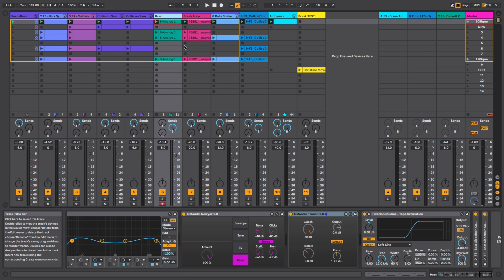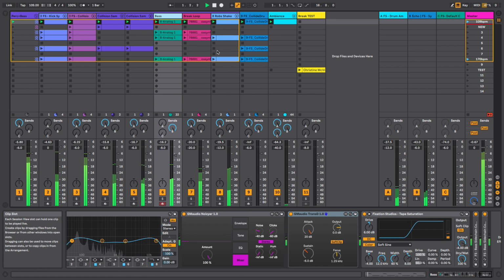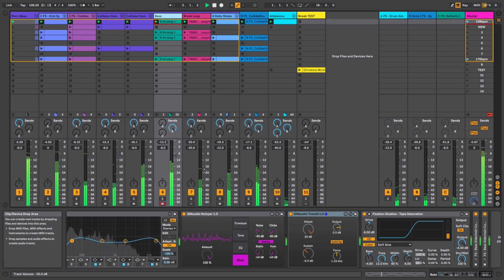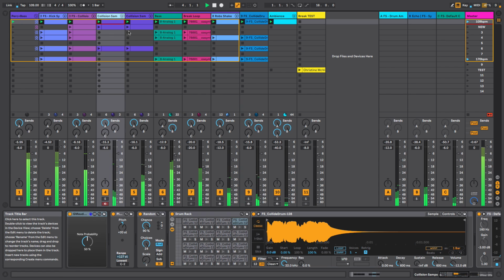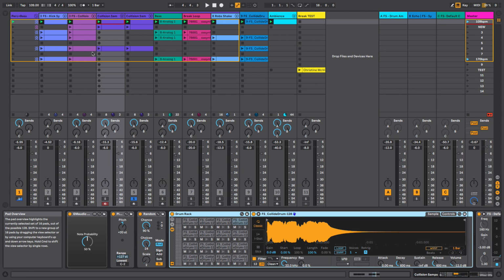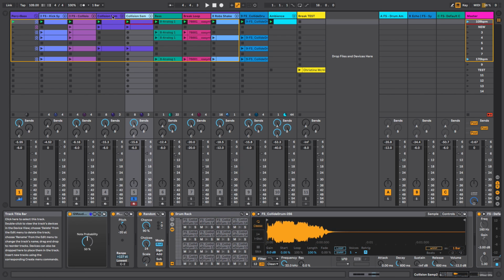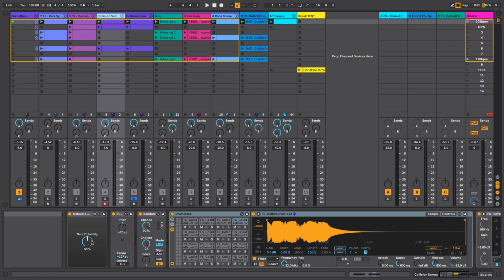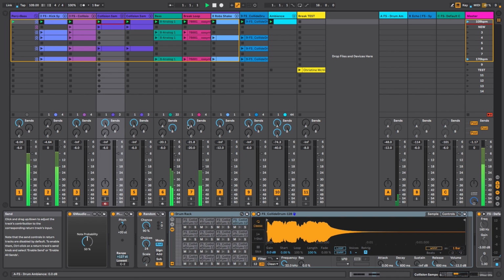So let's have a look at some of these other sounds that are in this project. These two instruments here are basically a drum rack with every single sound that's in that collision drum sample pack. And I'm just using some random MIDI and my note probability device to trigger random samples. And I quite like the effect that it gives.